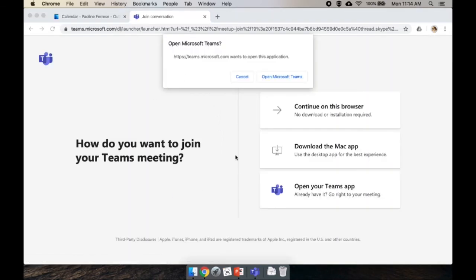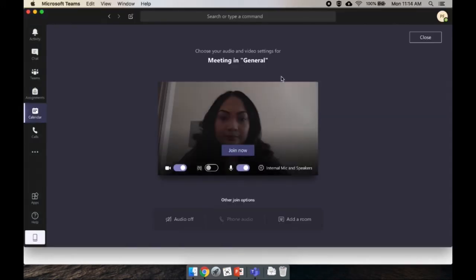So when I double click on that, as you can see, this popped up. So I can either open Microsoft Teams, and if I have not downloaded Microsoft Teams, I can download the app. But since I've downloaded it already, I will click Open Microsoft Teams.